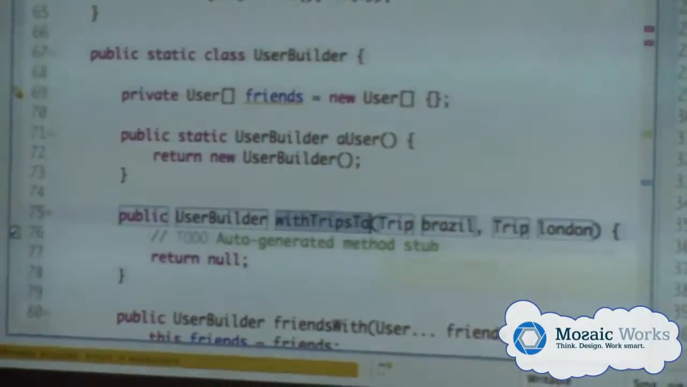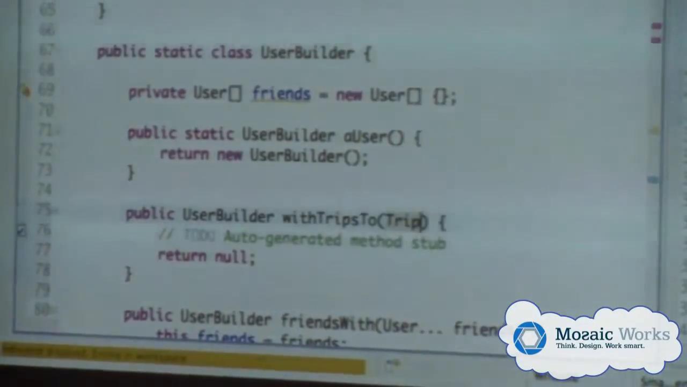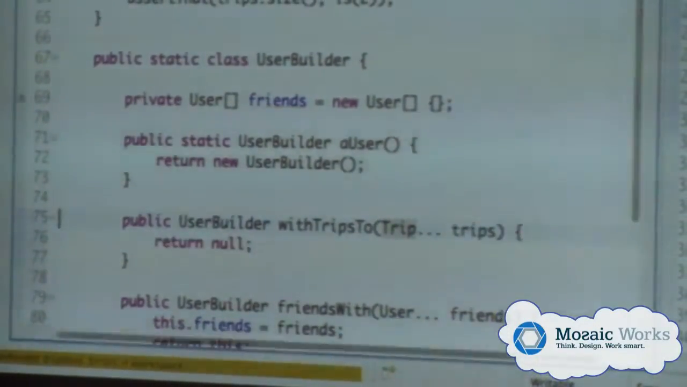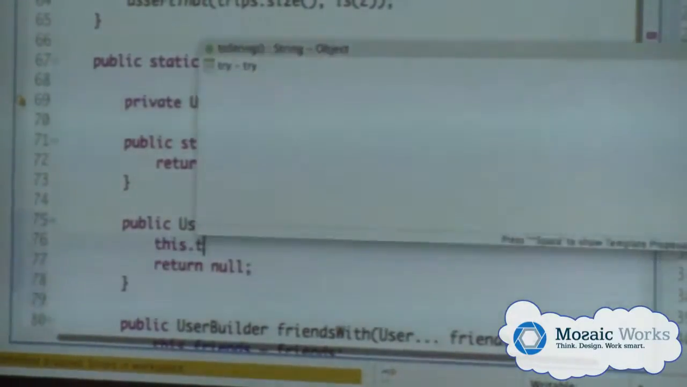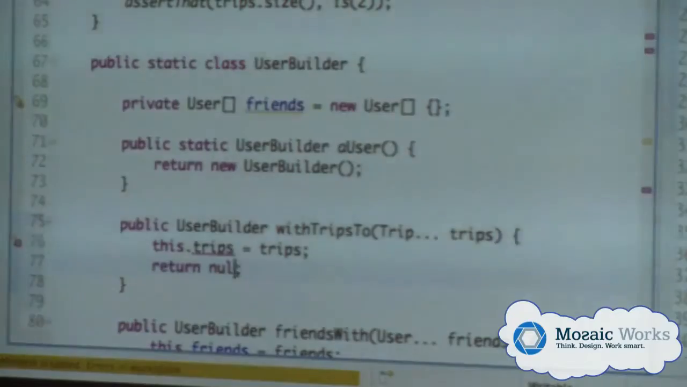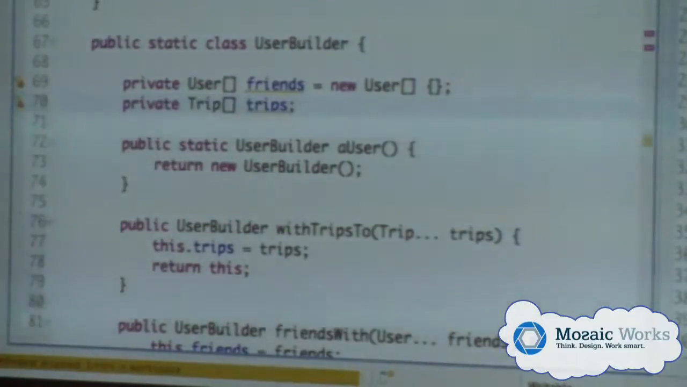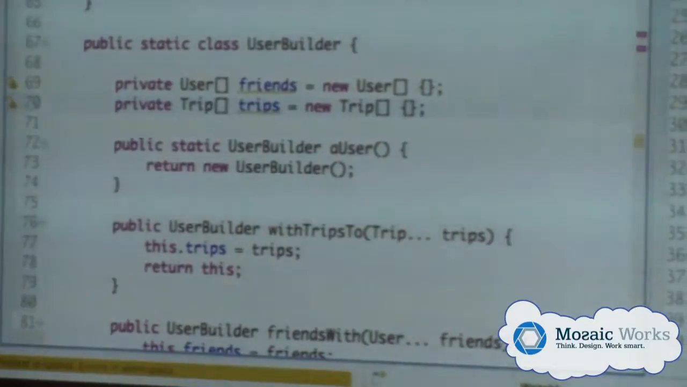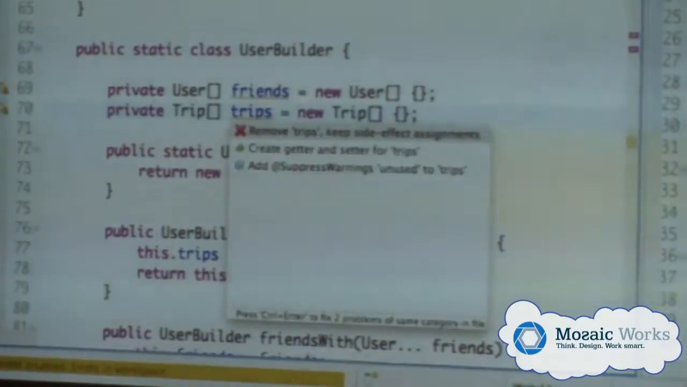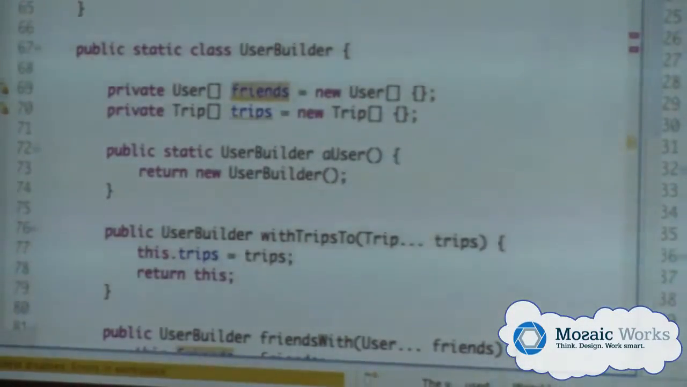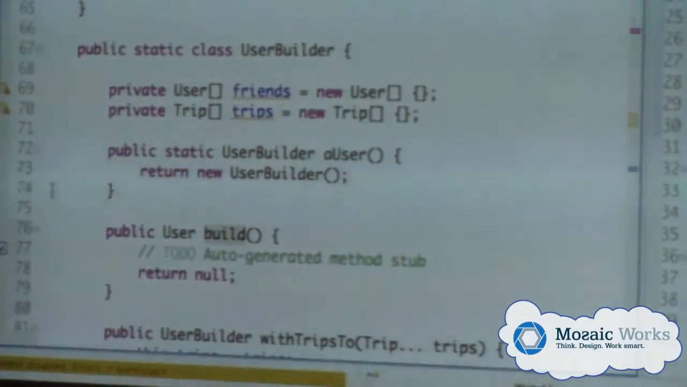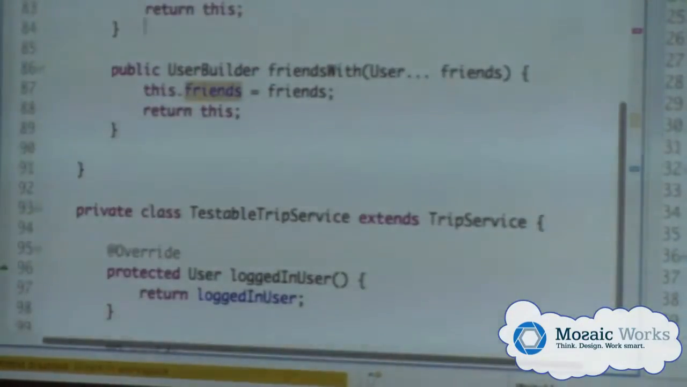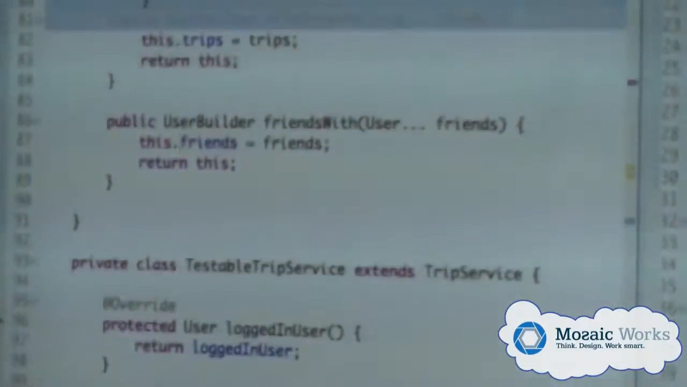That's very similar. User builder. Do the same trick. Okay. And create this one. Cool. And now finally the build method. Where am I? Build method. I like my build method to be the last method of my builders. So I'm just gonna move that down.